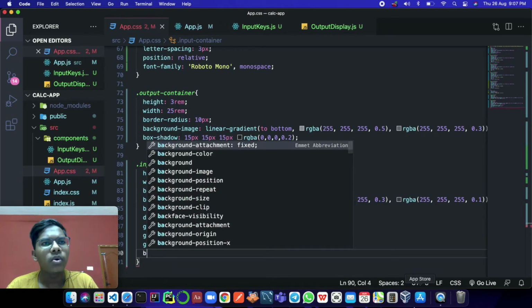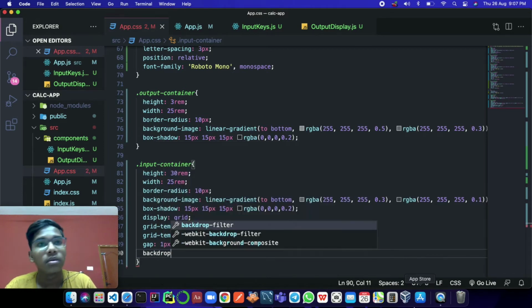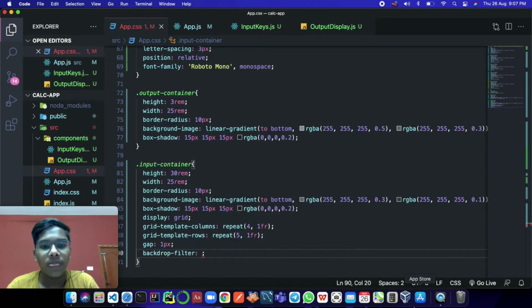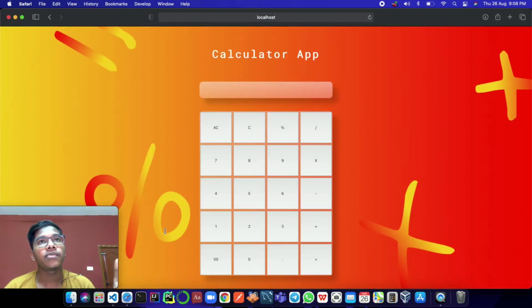backdrop filter to have the glass effect for us. It will just blur the background things which are present there. 3px, something like that. If I just open my web page, let me just refresh this page, you can see the ugly looking buttons but ordered.